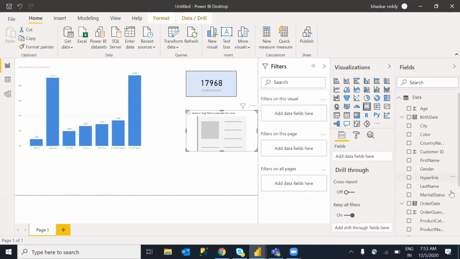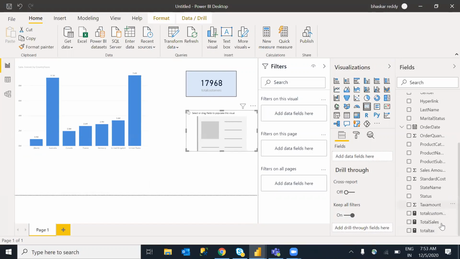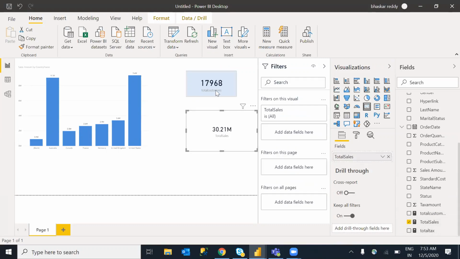When do we go for a format painter? Here I am using total sales and total customers, with the same kind of size. I want to apply the same kind of properties to this one also. This is a card visualization, and I have two cards, so let me select it and use format painter. I don't want to work through all the things, like the font size and text size. That's unnecessary, so that's where we can use a format painter.